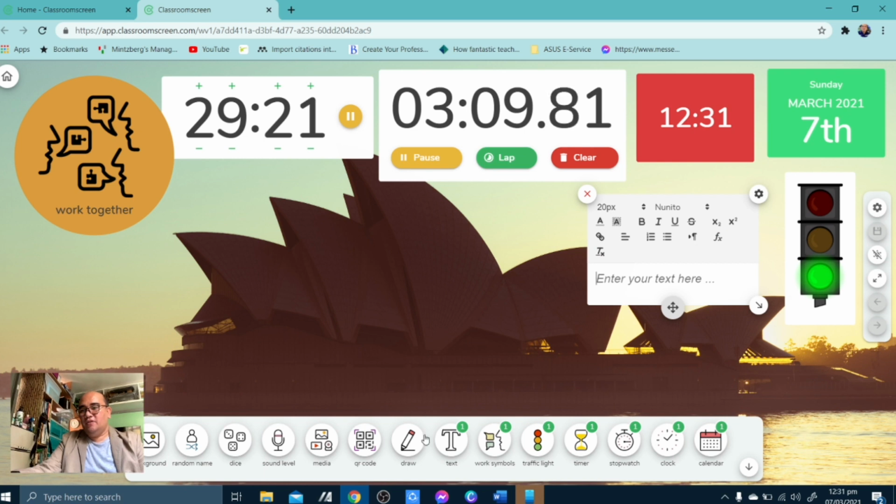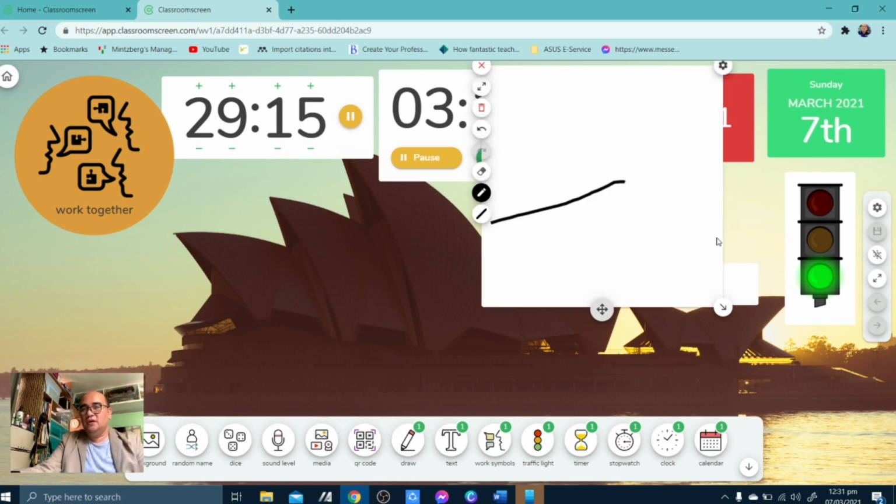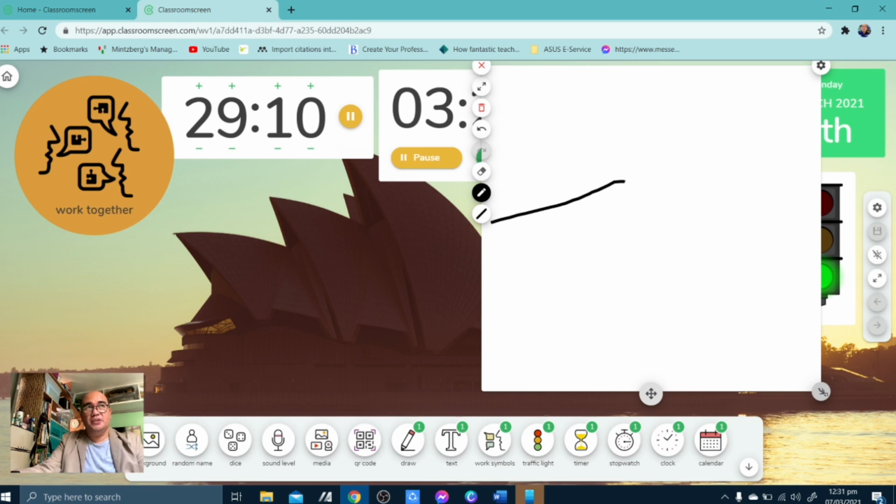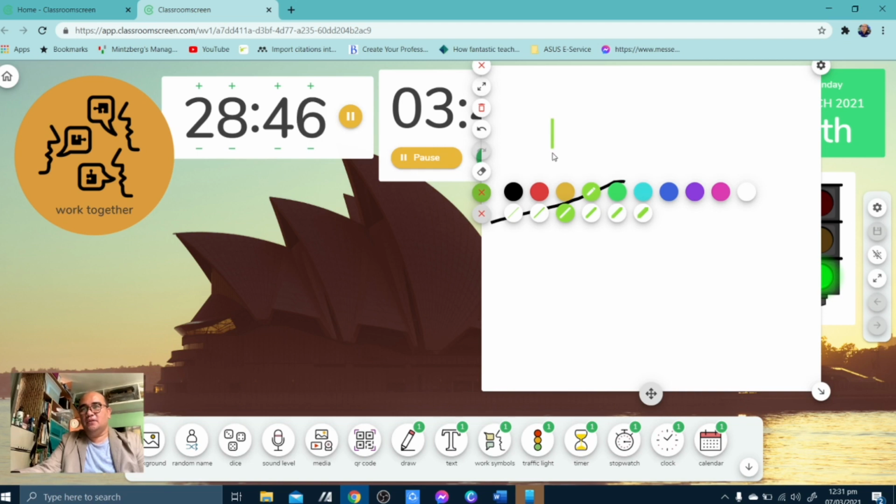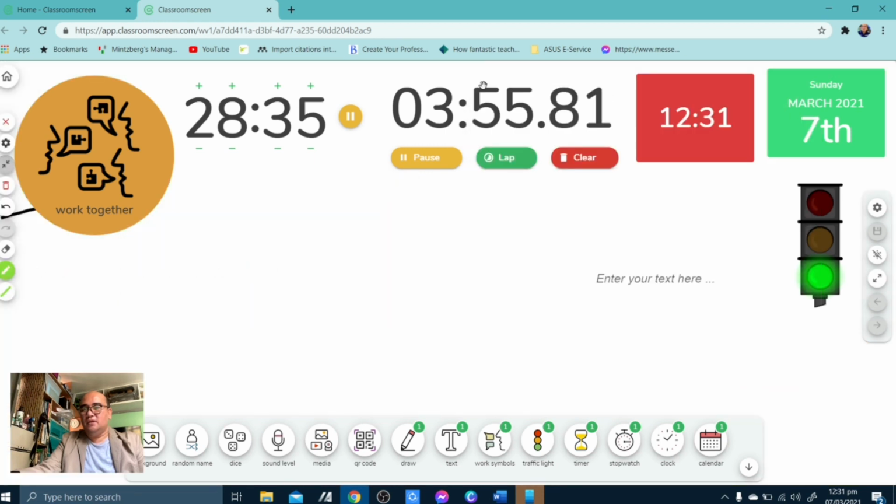Okay, next is the draw. In case you will be using a smart pen in your discussion, especially if you are teaching mathematics, there is already a built-in widget which you can use to draw or to write on the board if you want to explain. Okay, so in here you can choose the color of the pen and the marker, and then you could simply write on the board. Now what's good with this board is that you can actually make it full screen.